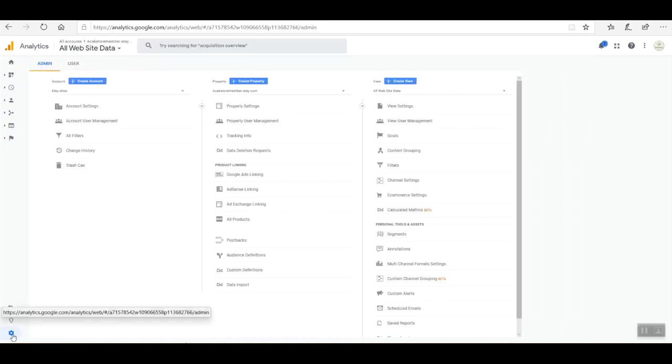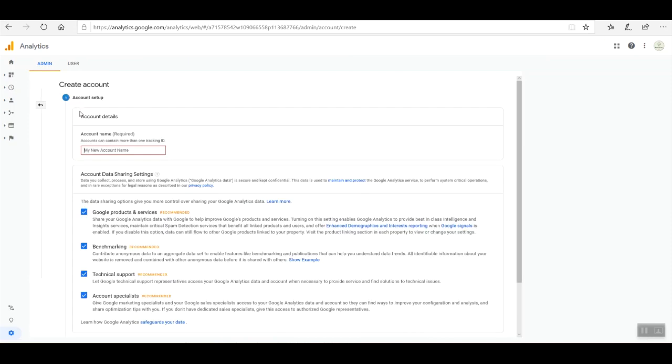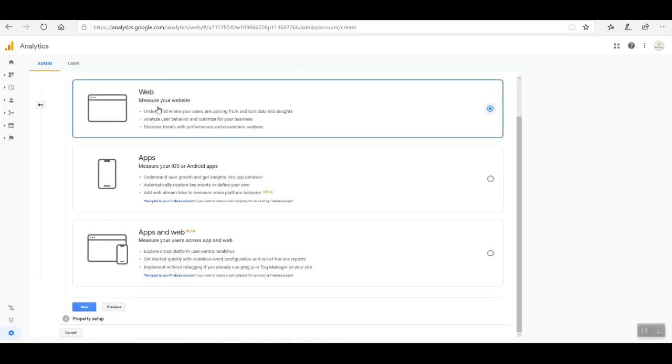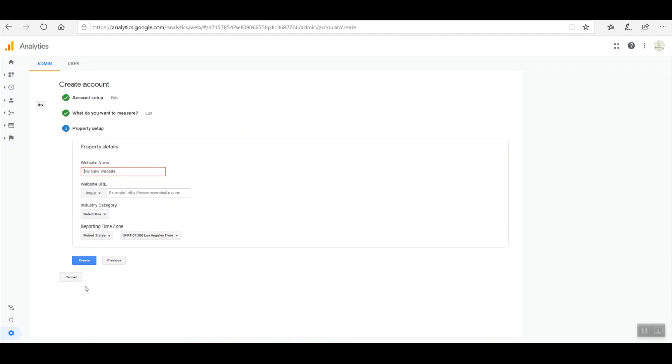And then you're going to go to the admin button. Now, this might be up at the top. It might be down here at the bottom. Sometimes I've seen it up here. But you want to look for the little gear icon, click on admin, and that will take you to this panel here. You want to click on create account, and you're going to give it a name. I'm going to call it test, and I would just name it after your Etsy shop, just to keep it straight. Click next. You want to measure your website, click next.